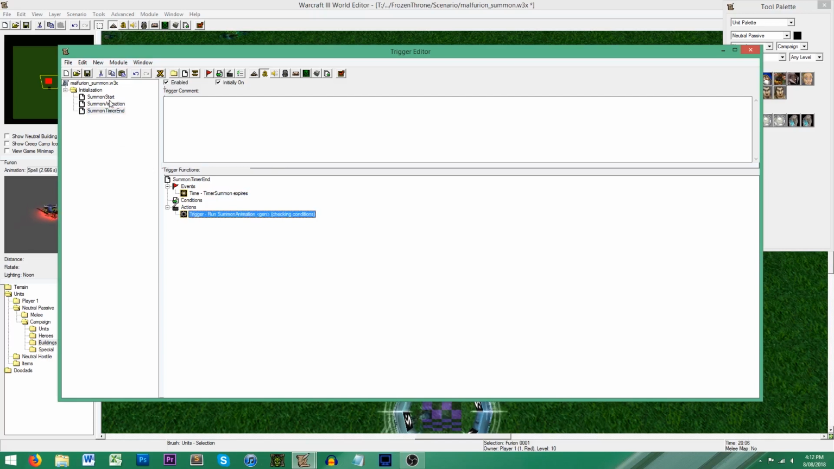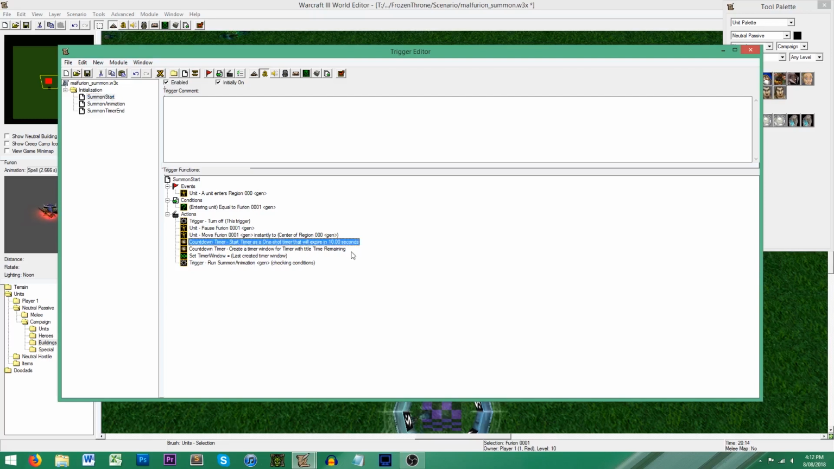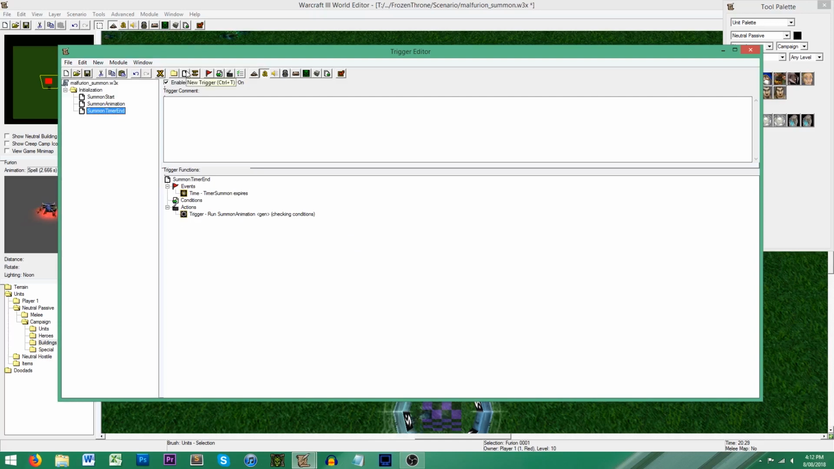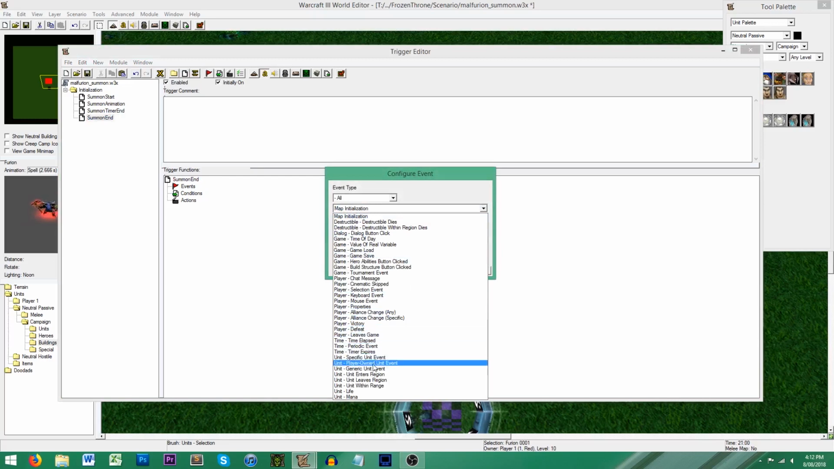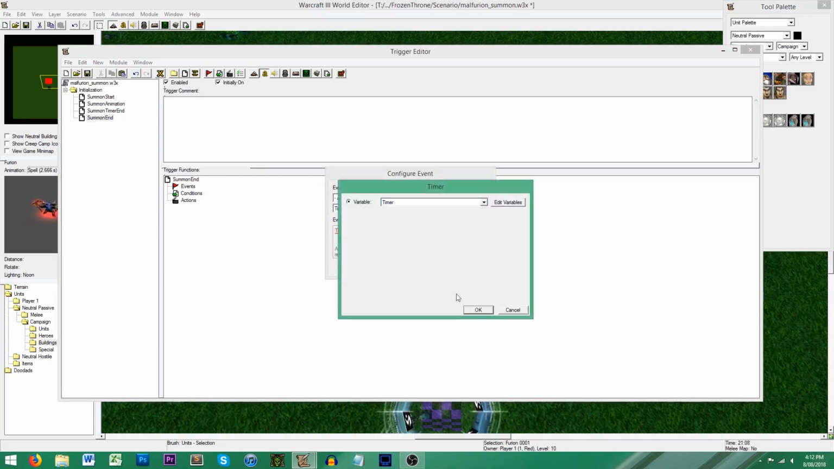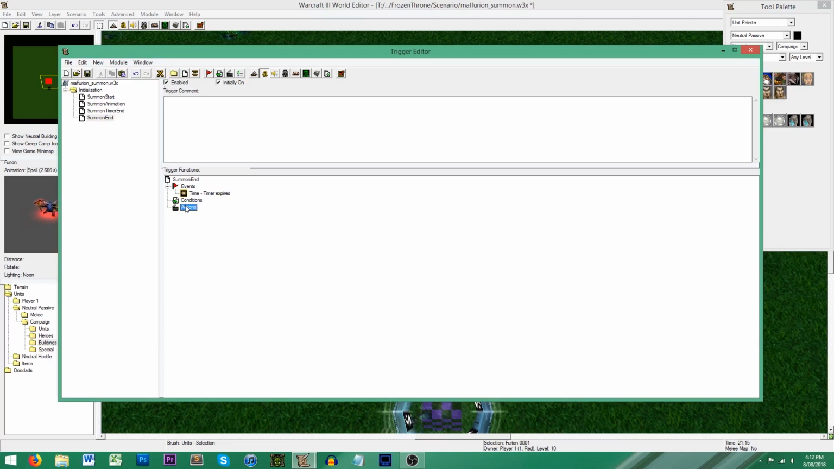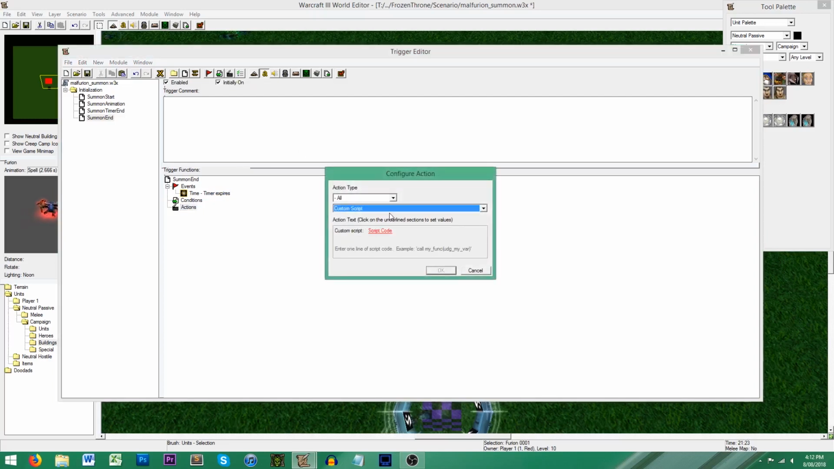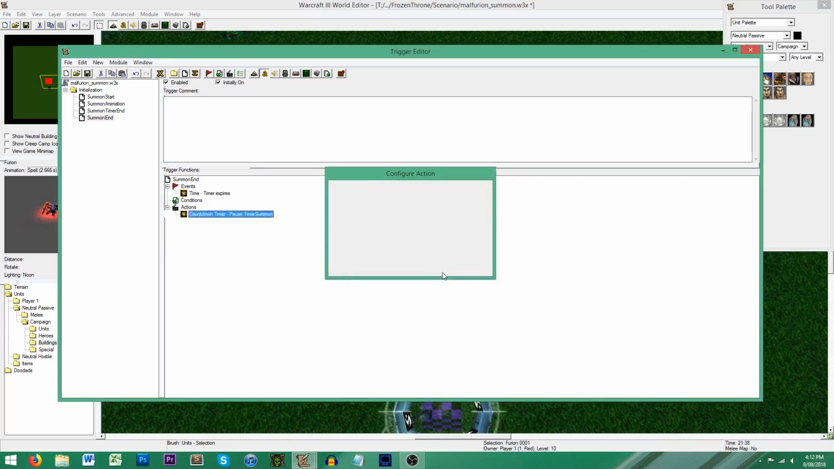The last trigger we need to create is when the actual main timer expires. So once the timer duration ends, we'll create a new trigger. We'll call it summon end. So when the main timer expires, the first thing we'll do is we will go down to countdown timer and we will pause the summon animation timer just so Furion doesn't continue performing the summon animation.